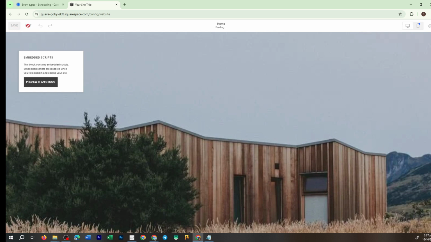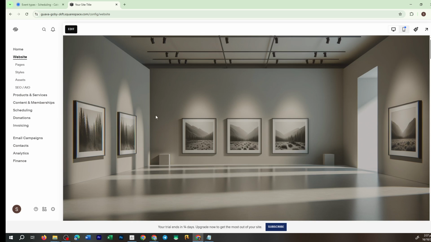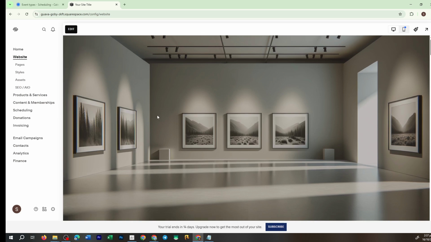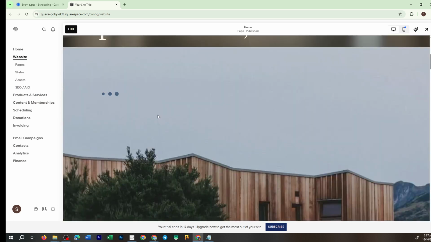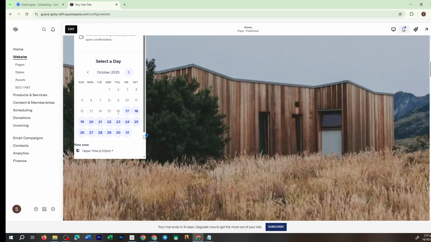After you've completed these steps, you might notice that the calendar doesn't appear instantly. This is perfectly normal. It can take a moment or two for the calendar to fully load, so just be a little patient. Once it appears, you'll see your Calendly calendar right there on your Squarespace page, ready for your visitors to start scheduling their time with you.